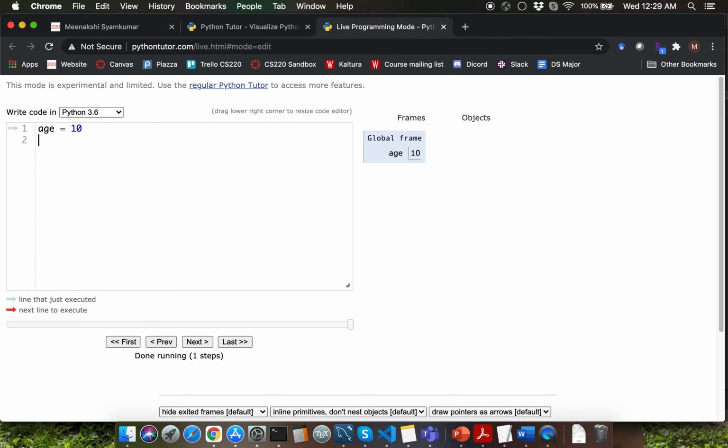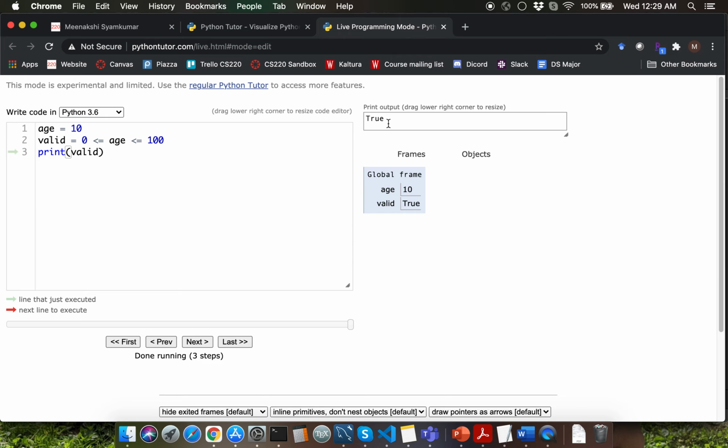The bounds check itself is very easy, correct? So I'm going to say 0 less than or equal to age less than or equal to 100, which will give me a Boolean value. I'm going to capture that value into a variable called valid. Let me first print valid alone. Looks like we are getting true, which is expected.